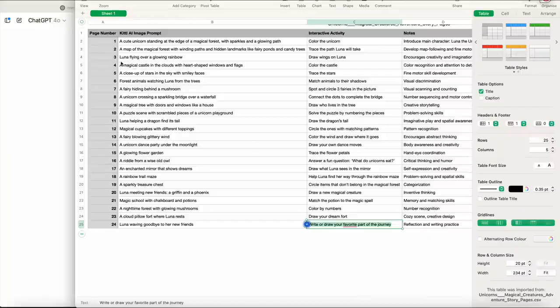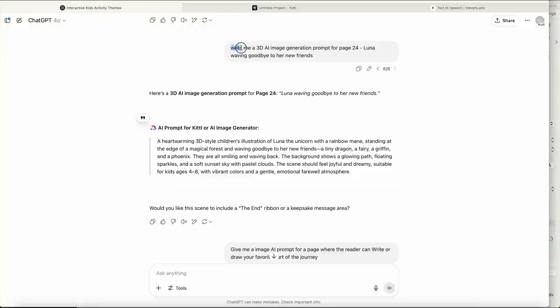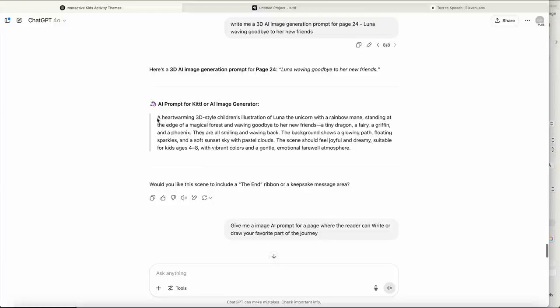Some of the prompts in the ChatGPT table were not detailed enough, so I asked ChatGPT to give me a more detailed prompt. As I'm showing you here on screen, I then used the more detailed prompt in Kittl to get the image for my book.